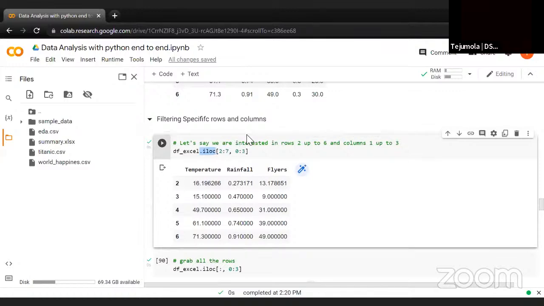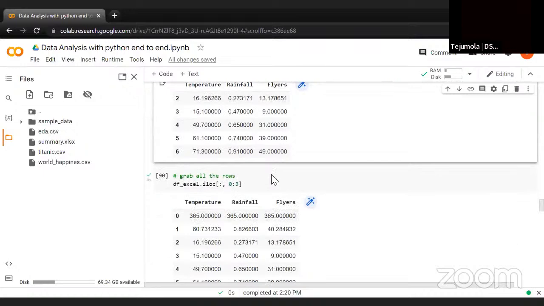So 2 to 7 and 0 to 3. This is for the row and this is for the column. From 2 to 7, we want to start from index 2, then 3, 4, 5, 6. And 0, 1 and 2 for the columns. Good, so that's how that is being done.